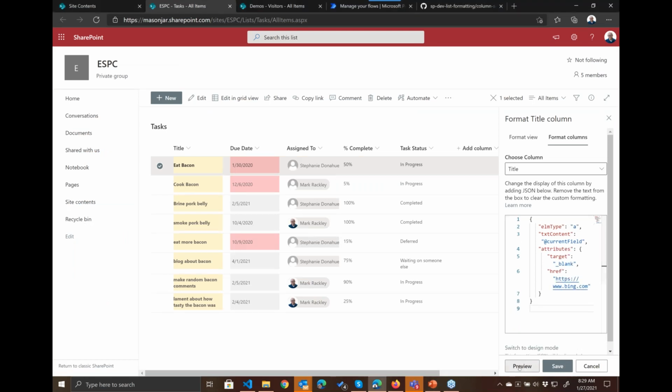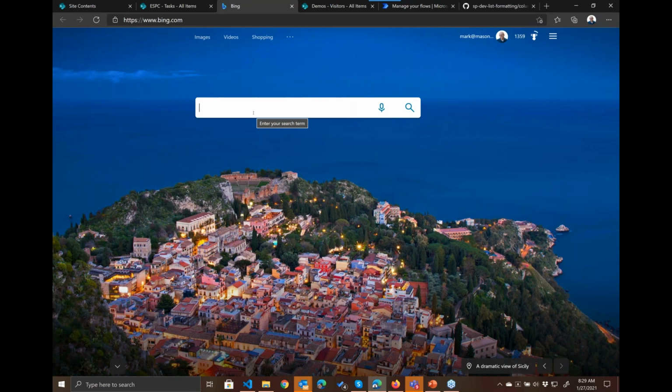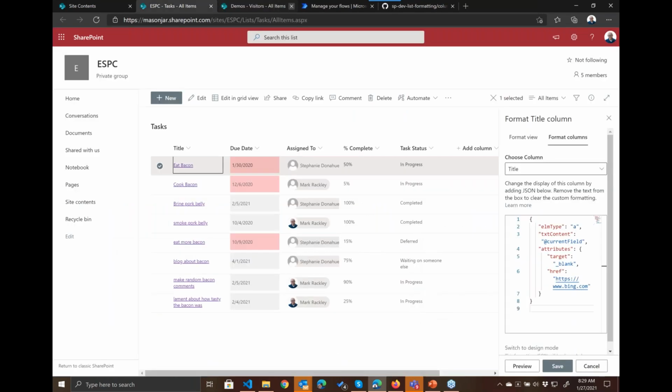So if I preview that, let's go ahead and save that. If I click on Eat Bacon, it opens up Bing for me. So now you're adding a little more functionality there to your list to go other places.